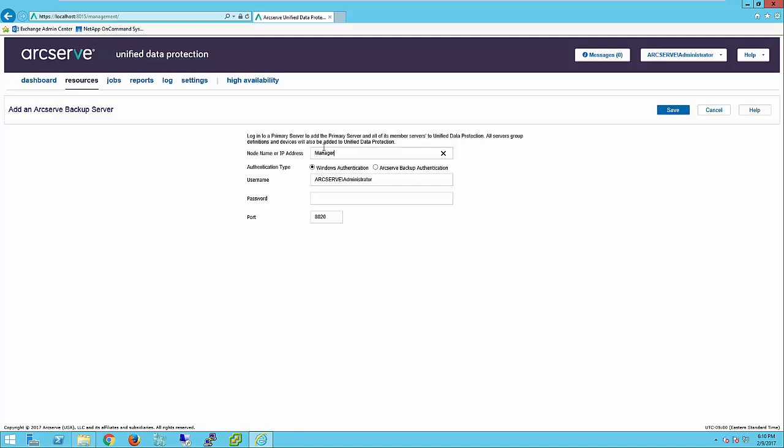server. Authentication type specifies the type of authentication used to log into the Arcserve backup server. The following two options are available. Windows Authentication specifies that the Windows Authentication is used to log into Arcserve backup server. The Windows user must be registered in Arcserve Backup first using Arcserve Backup User Profile Manager. Arcserve Backup Authentication specifies that the Arcserve Backup Authentication is used to log into the Arcserve Backup server.